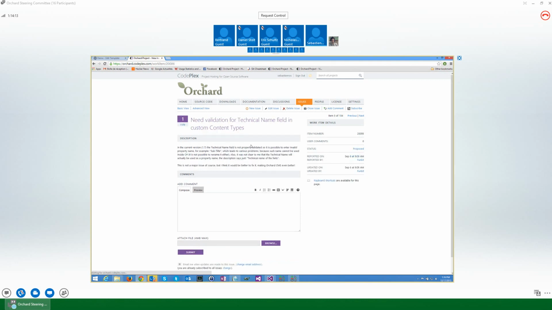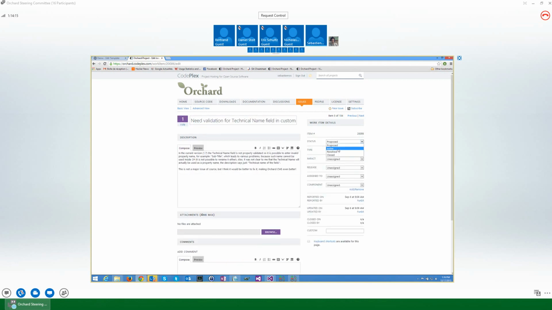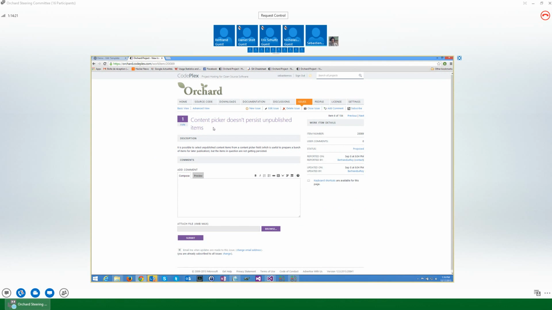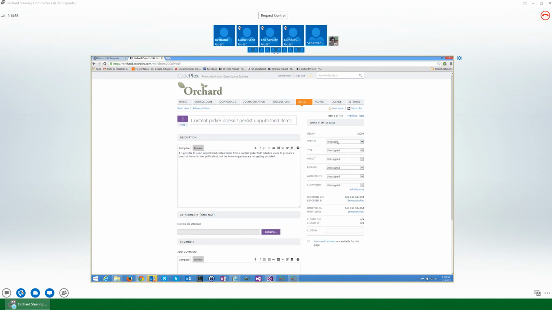Okay, next I open this one. Content picker doesn't persist and publish items. It is possible to say. Okay. So I don't know what the solution is.